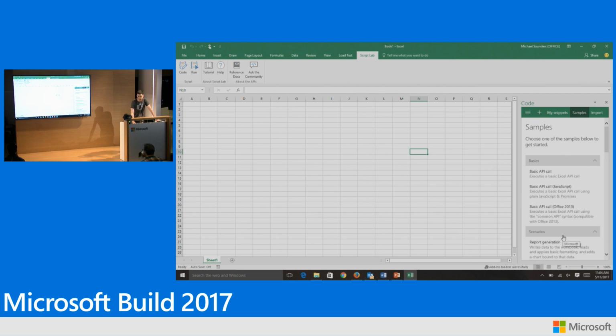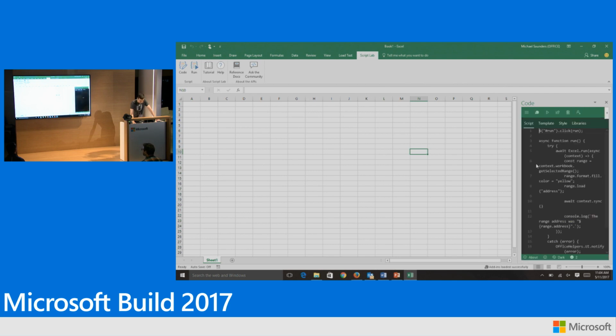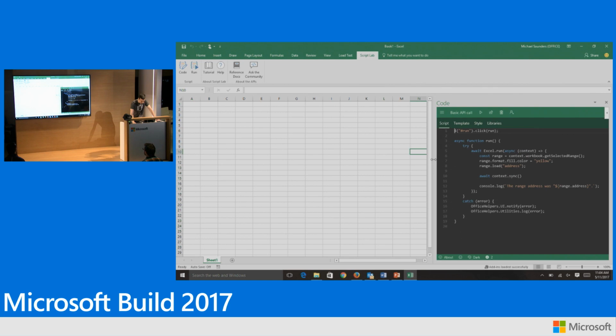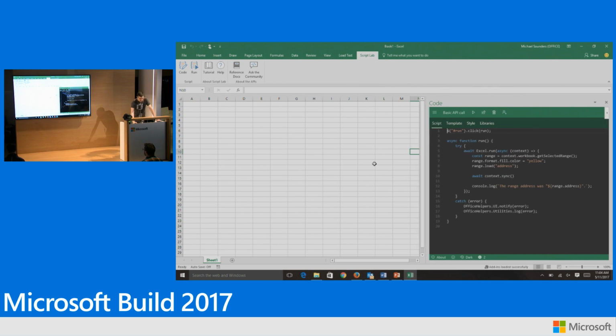There's a bunch of samples that appear on the screen. I'm just going to choose the basic API call sample to get us started here. And let me expand the screen so we can see a little better what's showing up. First thing you'll notice, this is showing JavaScript code. If you look a little more carefully, you'll notice some things maybe you're not familiar with in JavaScript. I've got async and await statements here. I have some arrow notation for functions. These are some more advanced JavaScript features in the ES6 and ES7 specs.